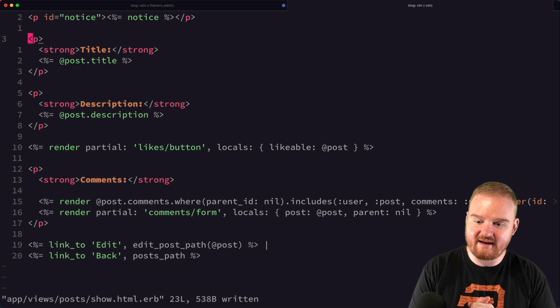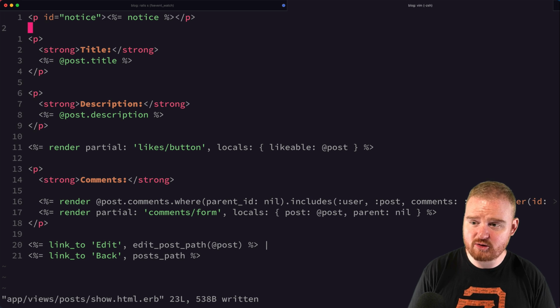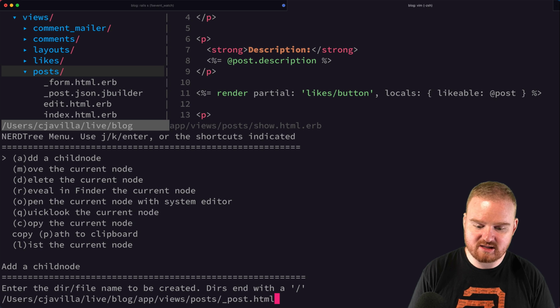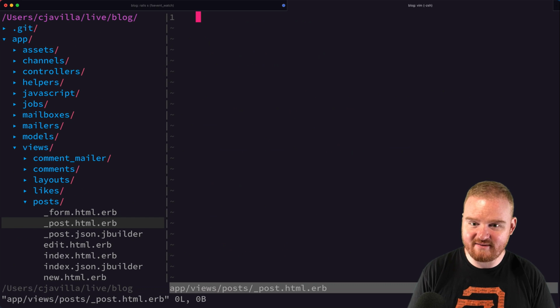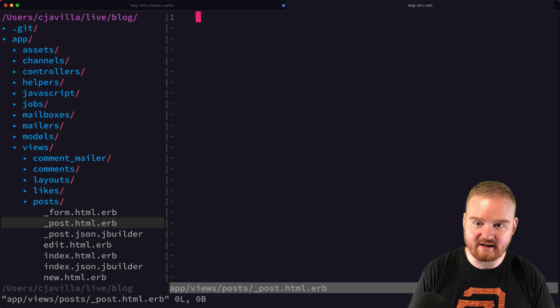Now, one thing that I have seen is really common is breaking out the view pieces, the template pieces that are specific to instances of objects, into partials. So we've already got a couple different partials here. We've got our likes button partial, the comments form, we've got a comment partial, but we don't have a post partial yet. So let's create a brand new partial here called _post.html.erb. And this post partial will just be this HTML here that shows the title and description.